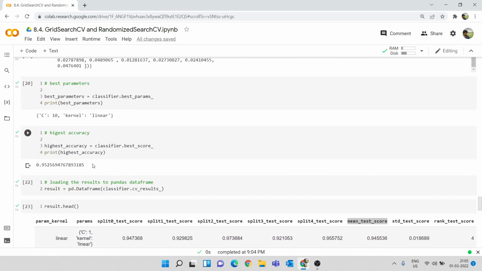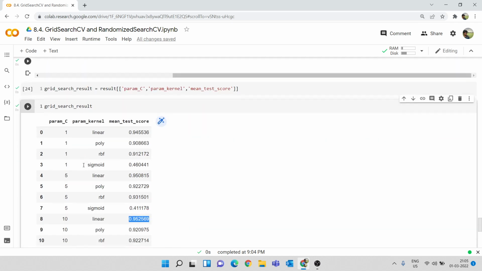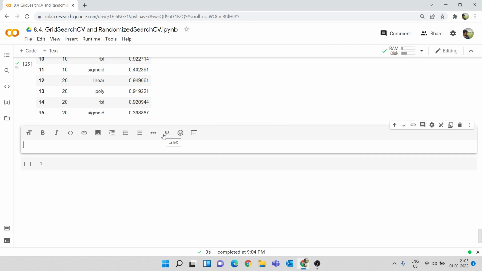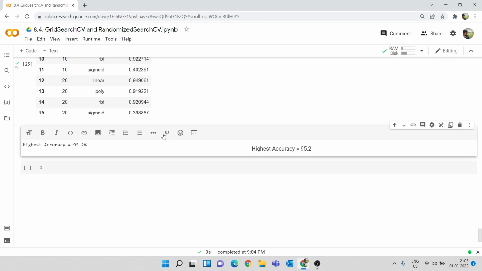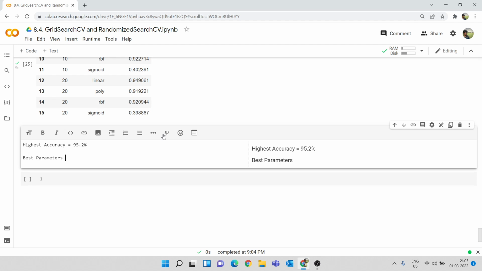So that's what we have printed here. This is how you can interpret the GridSearchCV results in a data frame, and you can print the highest accuracy. I'll just create a text here and put that for this support vector classifier, the highest accuracy that we are getting is 95.2%, and the best parameters for this support vector machine are best parameters is equal to.